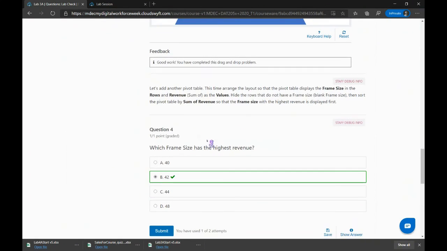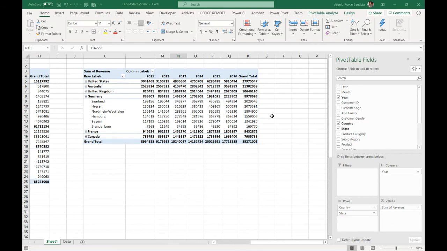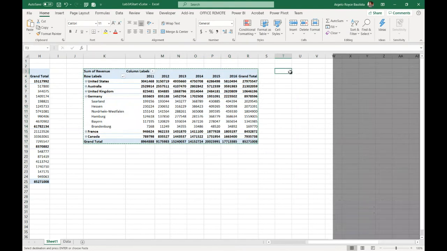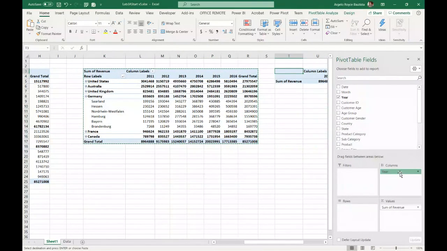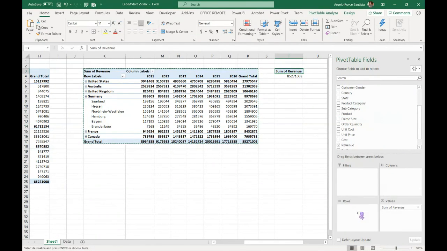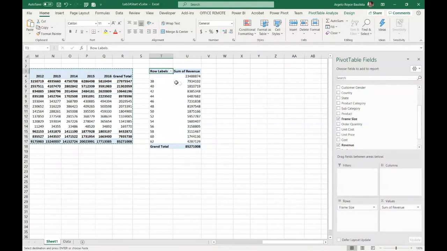And finally, what is this? Let's add another pivot table, and this time arrange the layout so that the pivot table displays the frame size in the rows and the revenue. So again, copy and paste, remove the columns that you don't need, and add the columns that you need. So it's frame size. Okay, there you have it.